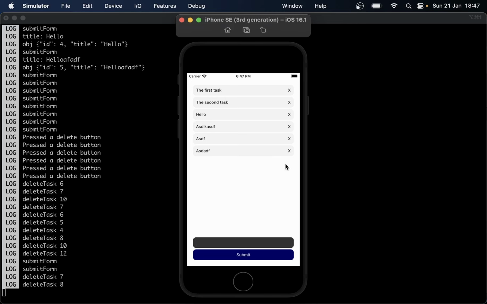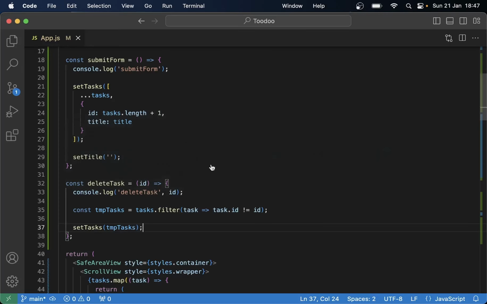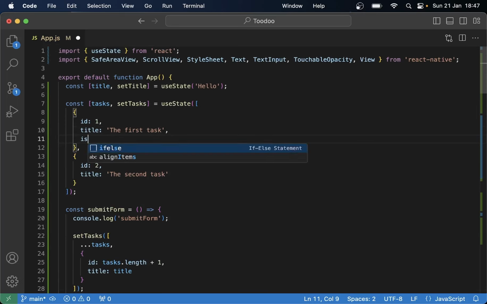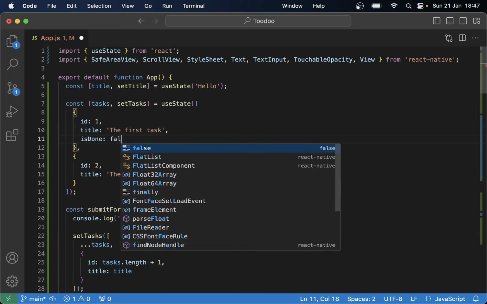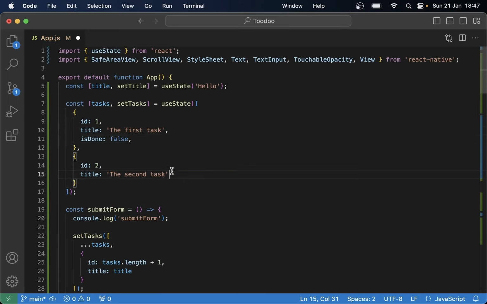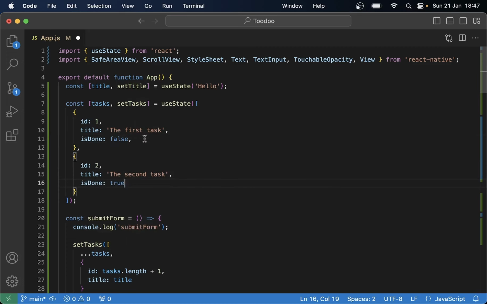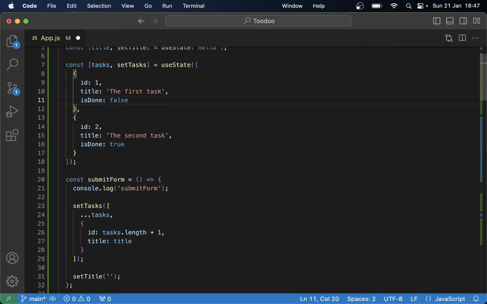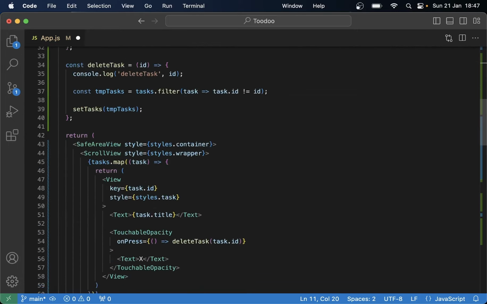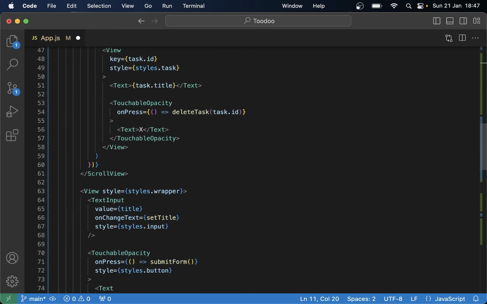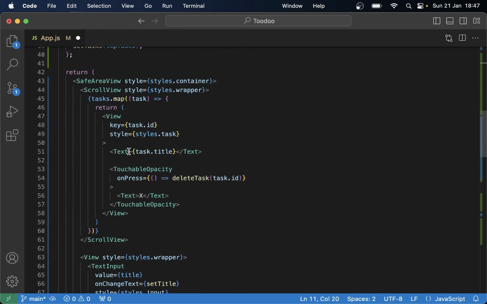Nice. Okay, so what if I want to mark tasks as done? Then I think the first thing we need to add here is, for example, a new variable isDone. Set this to false and isDone true. So this has a default value of true, this has a default value of false. And then we can add a strike through on the tasks that are marked as done.